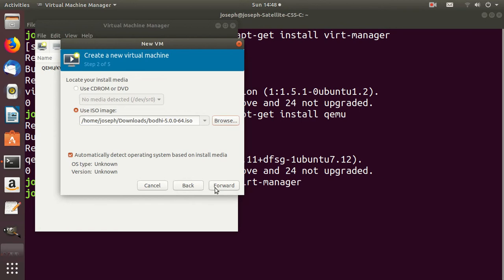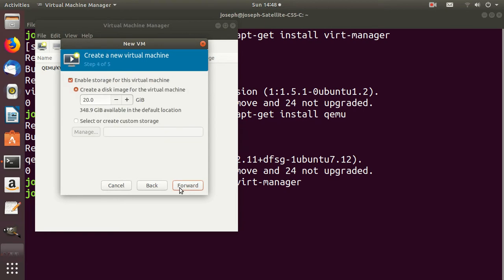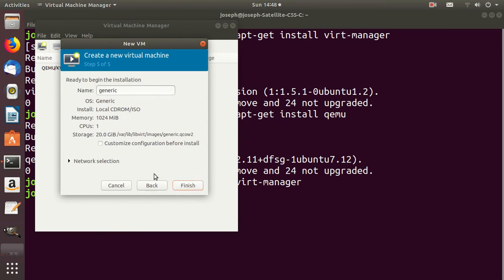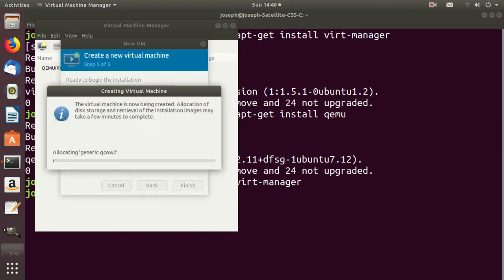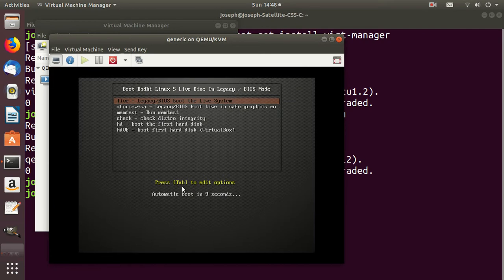And automatically detect the operating system based on media, and memory RAM, I'm going to leave that as default. And 20 gigs, I'm going to leave that as default. And generic installation, I'll leave that as default. And it's going to go ahead and create the machine.